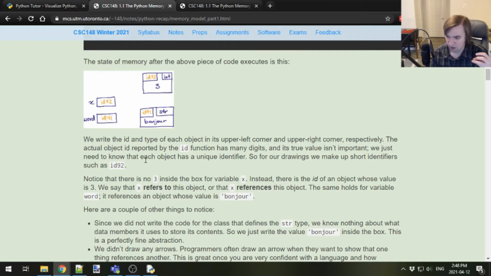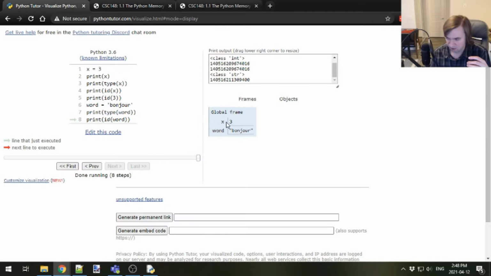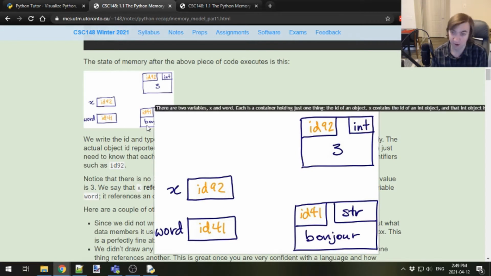And now you'll see in here that x and 3 are kind of separated by this bar, and similarly in this diagram, x and 3 are completely separate.